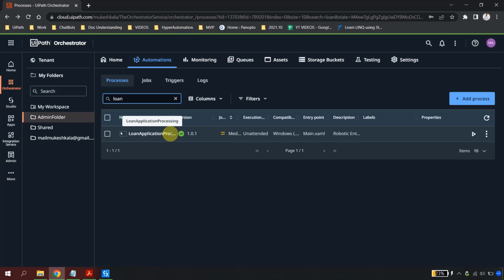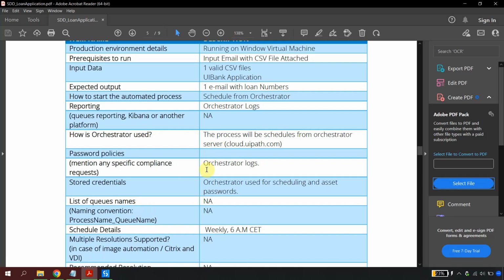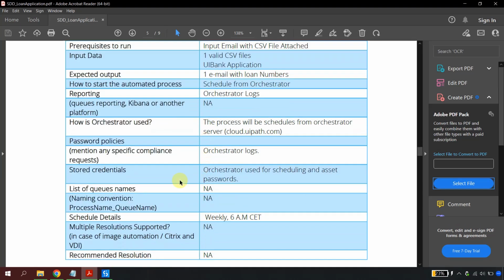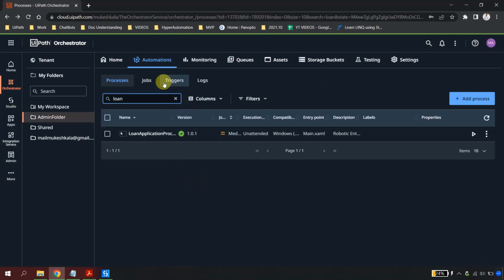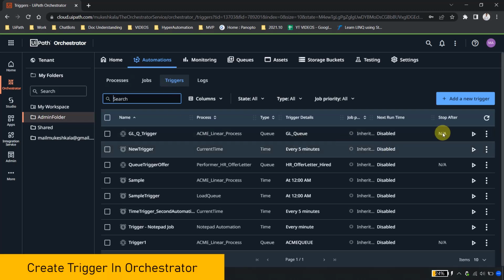Till this point also we have just created the process. Now if I simply click on this process, that would go and execute the process, but that would be a manual execution. If you remember from our solution design document, which we have explained, that we need to schedule the process at weekly 6 a.m. CET, right? So that thing is done in the triggers. Okay, in the triggers you simply have to go and click on this button which says add a new trigger.